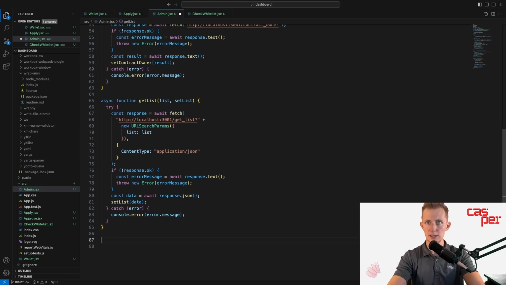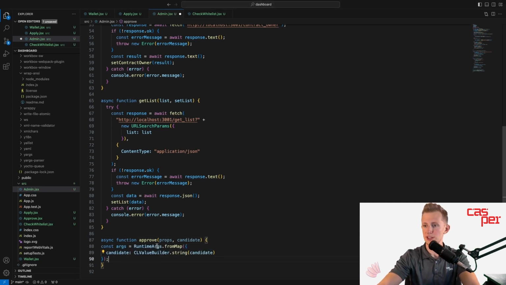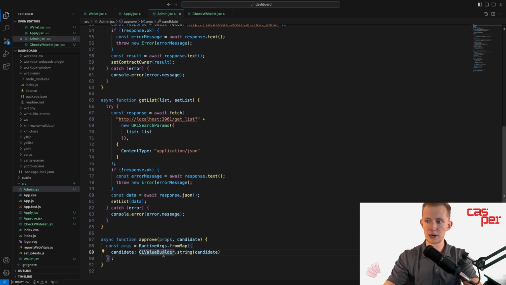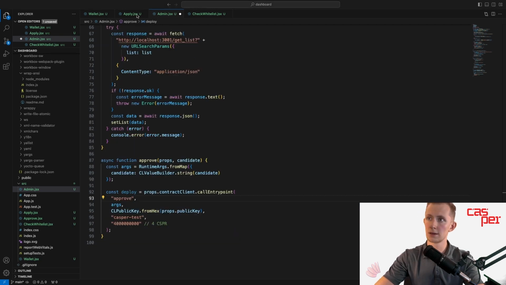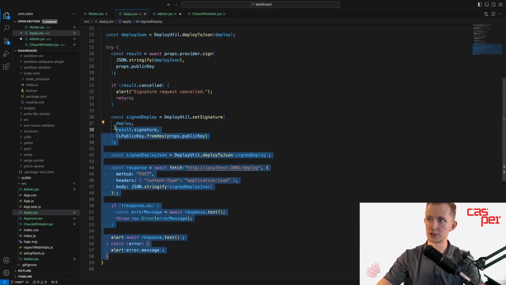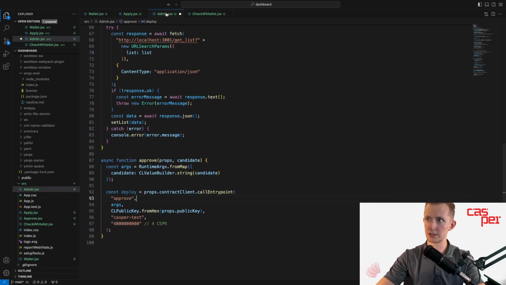We're done with getList, so now we can write the approve function, which handles calls to the approve entry point in our smart contract. Create a new runtime args object, providing the candidate as a string. Now prepare the deploy just like we did with apply, except calling the approve entry point. Now simply copy the deployment functionality from apply, as it'll be the exact same.